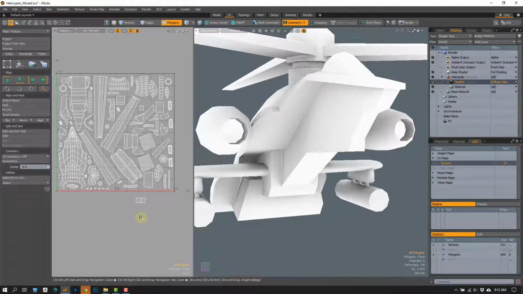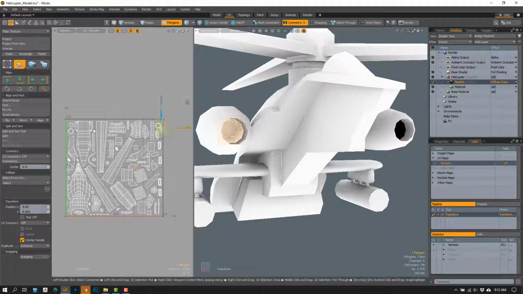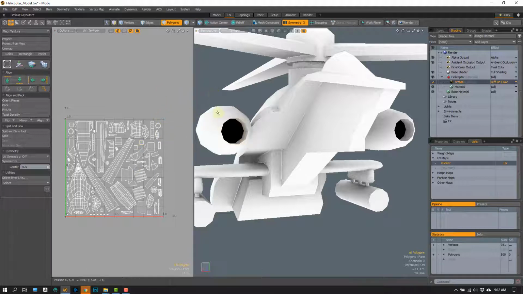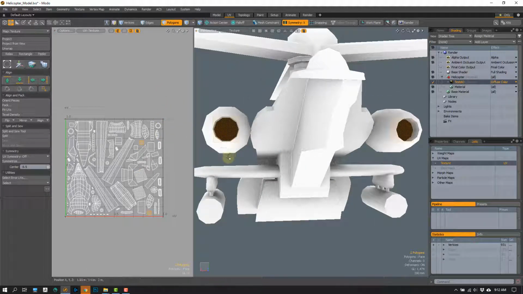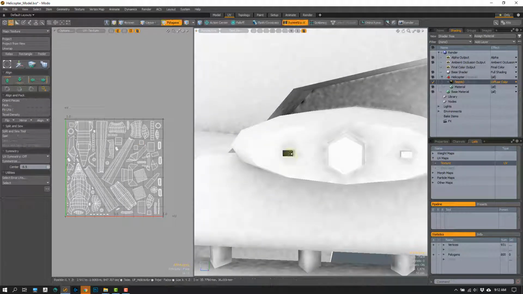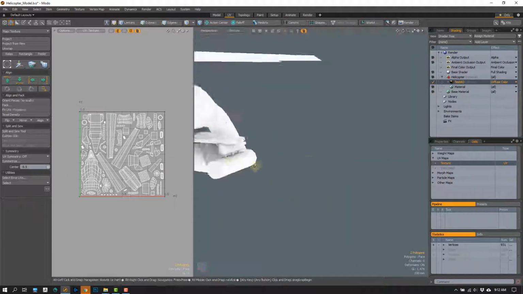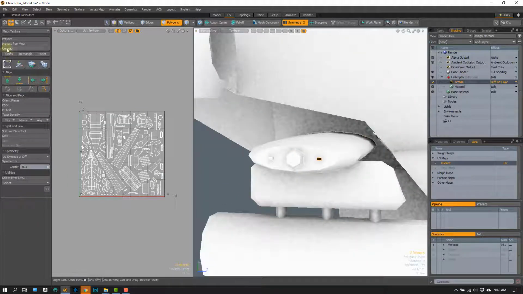I'll just kind of Tetris these in where they fit. So this one can go right here, and this one can go right here. Again, usually with the AO, if I see something black like this that's getting called out, that's probably an error on my part. So with that, there's also a little, yep, it looks like this little polygon here didn't get unwrapped. So let's unwrap that as well.